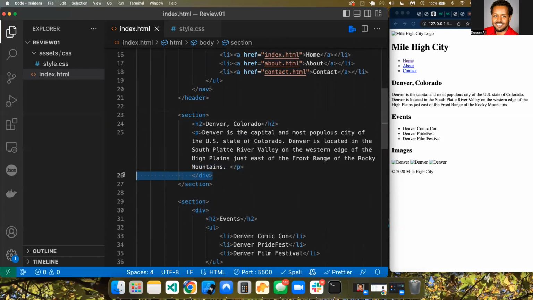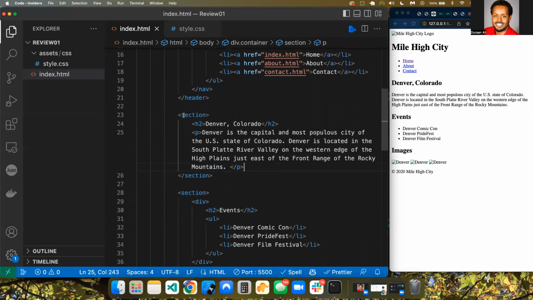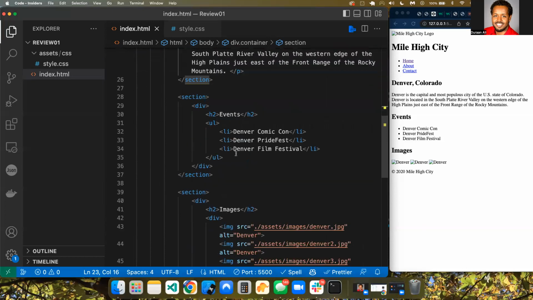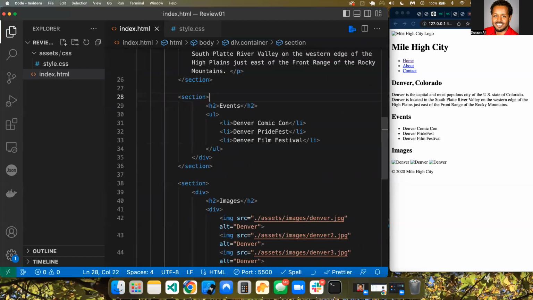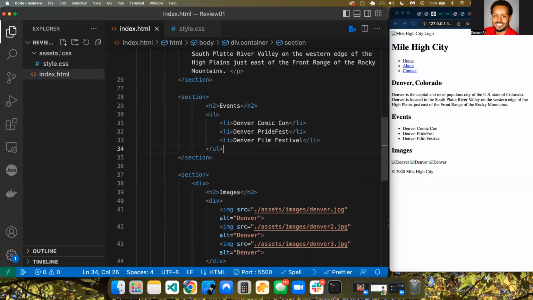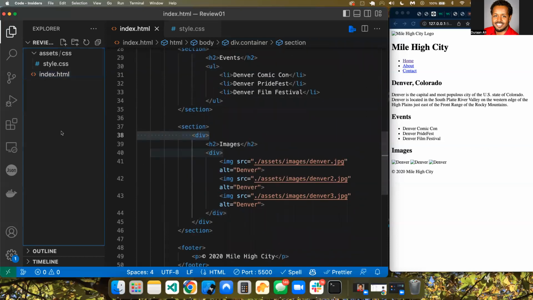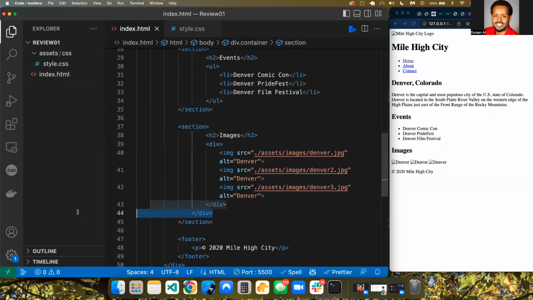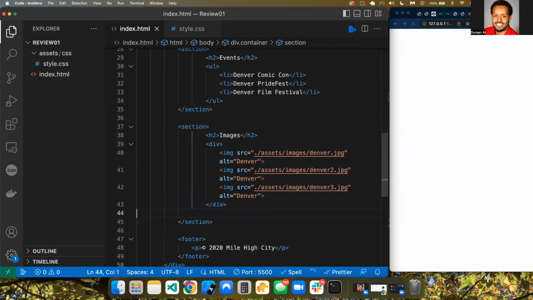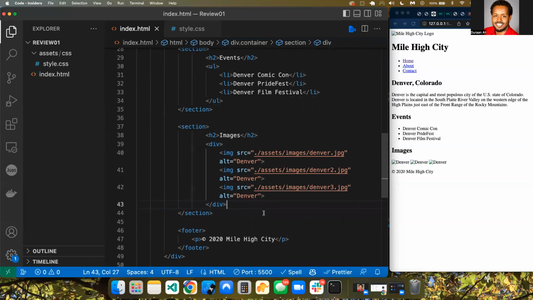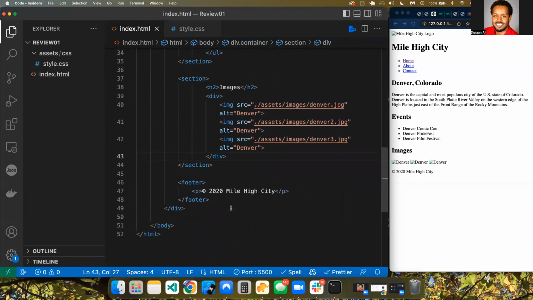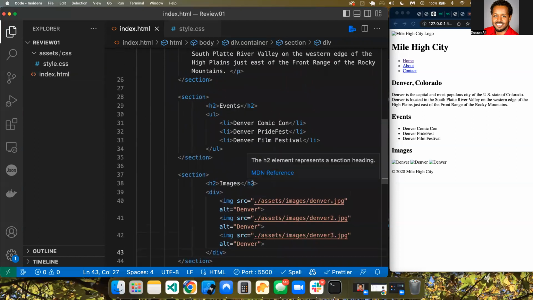Okay, so you already have a parent element, which is this one, and there's two elements here, so we don't need that. We don't need this div either. Okay, there's the last one. If you have already some parent element, you don't need more than that. Yeah, so everything looks good here when it comes to HTML.